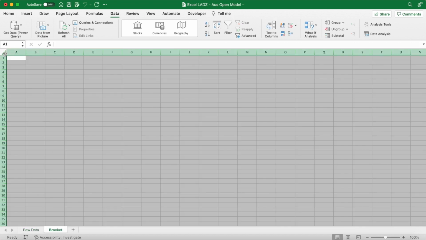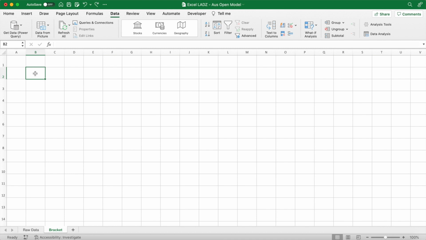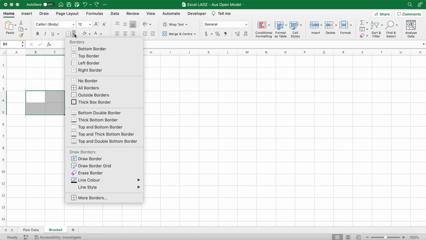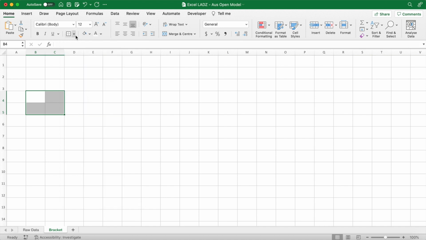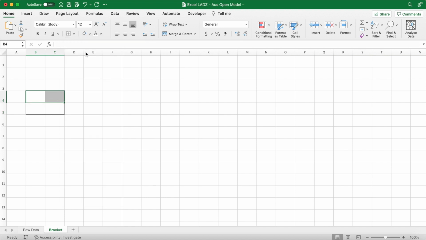Now in this worksheet over here, lads, we're going to create the Australian Open bracket from the quarterfinals all the way to the final, which you saw at the start of the video. We have to start with some formatting first though, so highlight cells B4 to C5, wrap it with an outside border, and then we want a line through the middle of it, so do a bottom border there.